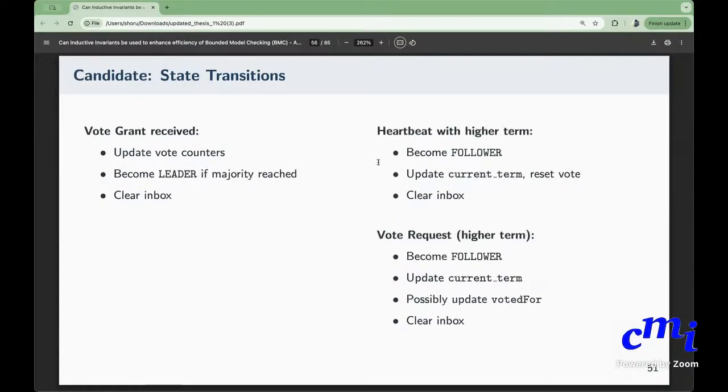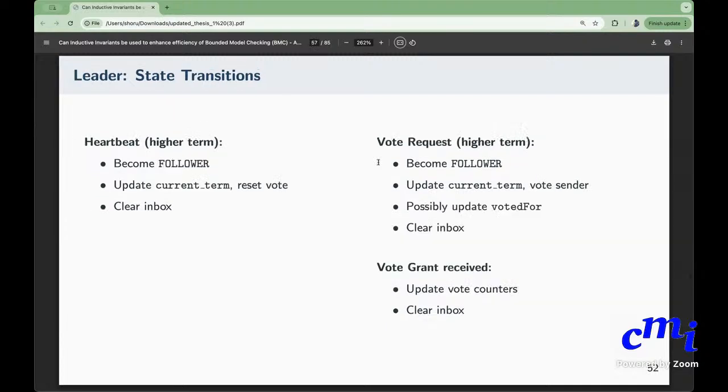Similarly, we have candidate state transitions. If a vote grant is received, it updates the vote counters and becomes a leader if a majority has been reached. If someone else sends a heartbeat with a higher term, it sees that it is stale, so it becomes a follower and resets everything. Similarly, if it receives a vote request from a higher term, it becomes a follower, possibly votes for them, and again resets everything.